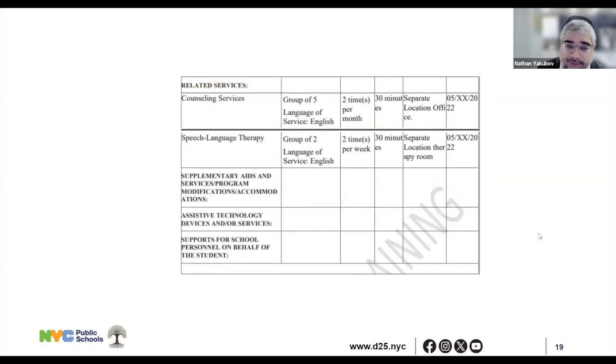You would also see on the same page the next section, which would be the related services. Related services are any type of services that are there to support the goals either within the classroom or outside the classroom. So, for example, this child is being recommended for counseling services to work either on their behavior or their social development, and they're being recommended in a group again.